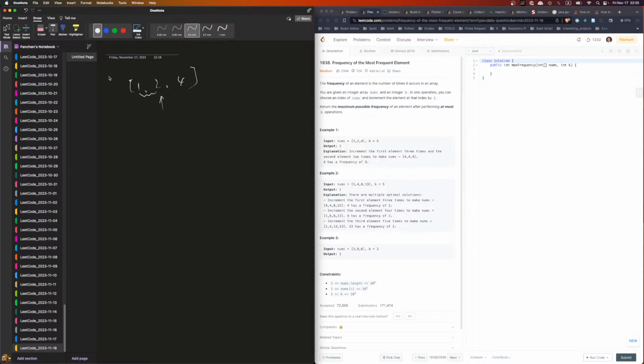Well, maybe we still need a difference, right? So the difference is 1, and we can count how many 1s there are. Then we know how many increments we need, how many operations we need to make every one of them equal to this. If we have anything left, then we see if there's anybody to the left of 1, and see how many more we can include.